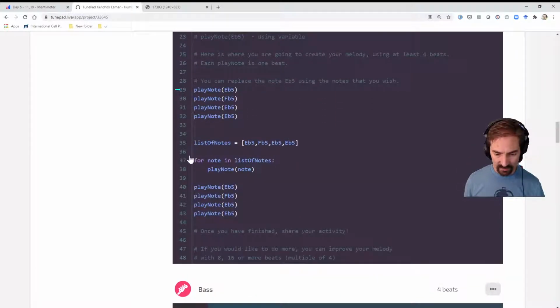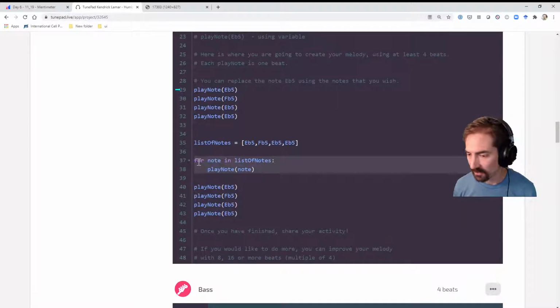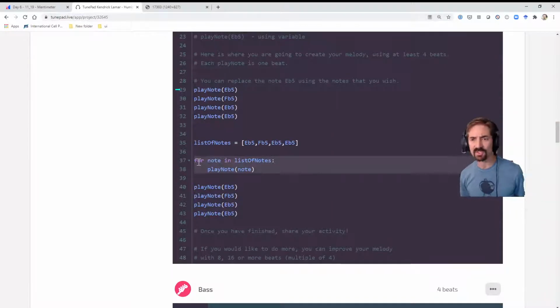If I use loops, I can just write 2 lines of code, and this actually repeats a certain number of times. Can anybody tell me how many times this loop right here repeats by looking at this code? How many times? Let me know in the chat. How many times do you think this loop repeats? How many notes would that loop play? Take a guess in the chat. It doesn't matter if it's wrong. Just throw something out there.